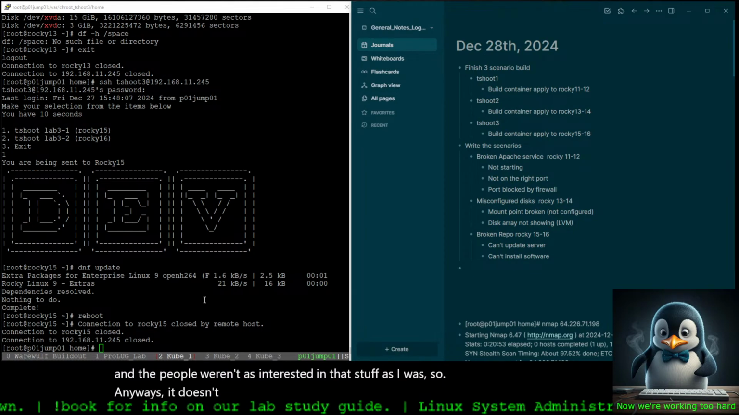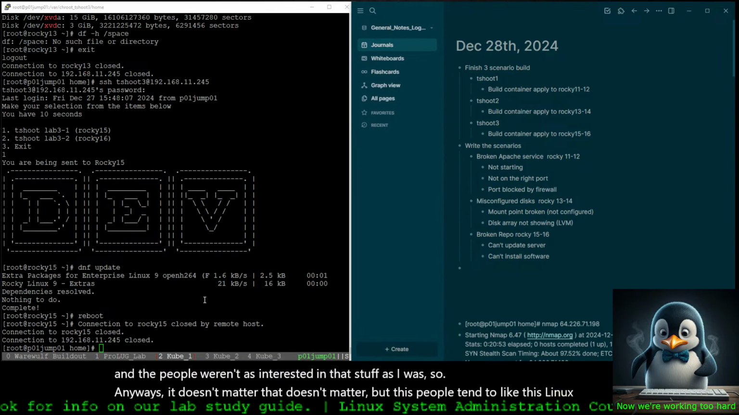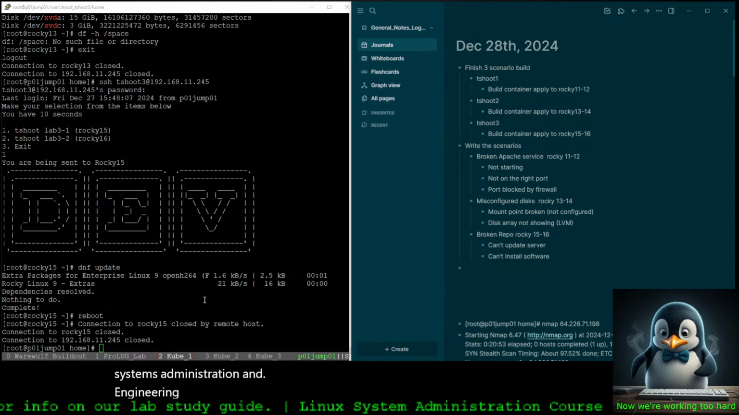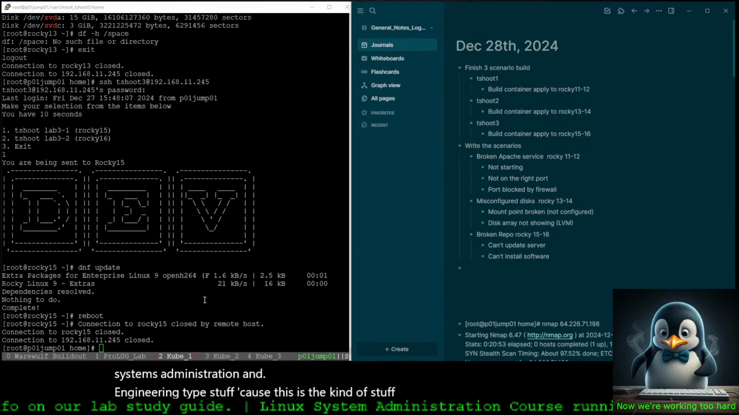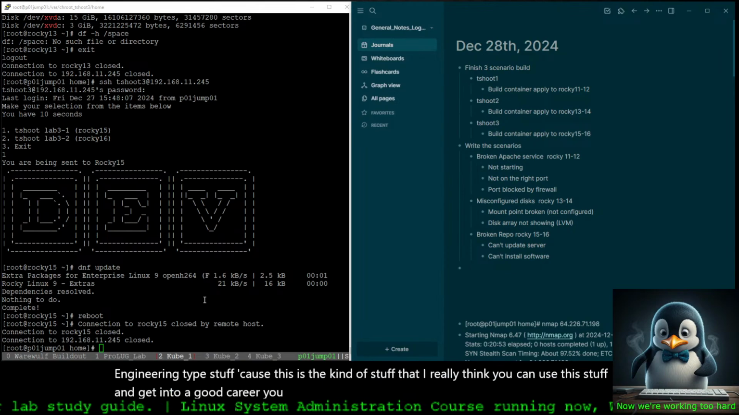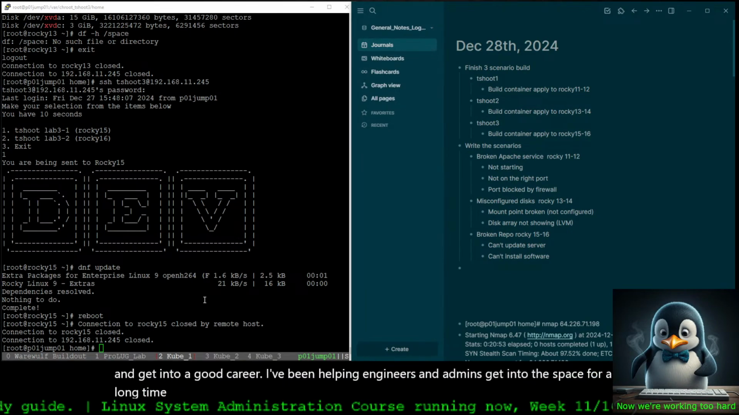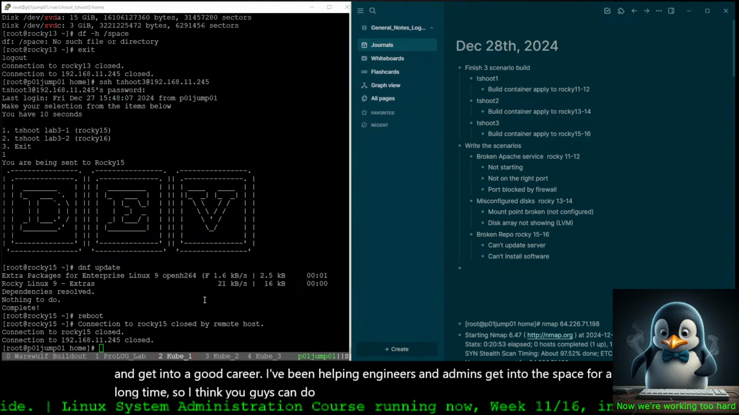But people tend to like this Linux systems administration and engineering stuff, because this is the kind of stuff that I really think you can use to get into a good career. I've been helping engineers and admins get into this space for a long time, so I think you guys can do it if you stick with it and get good at it.